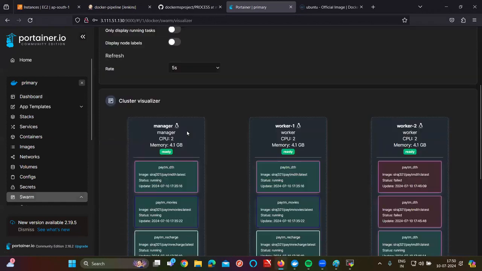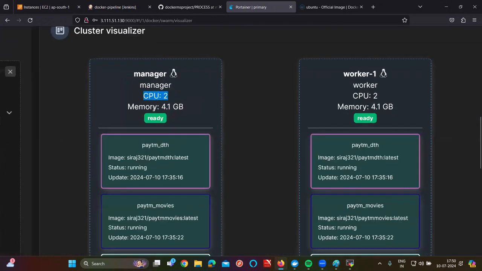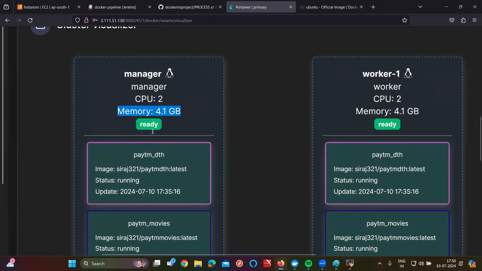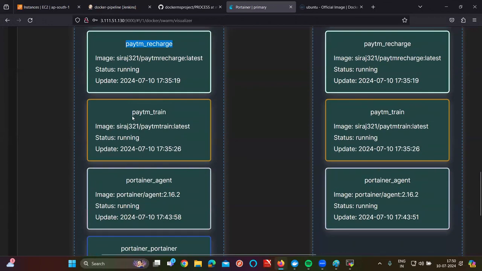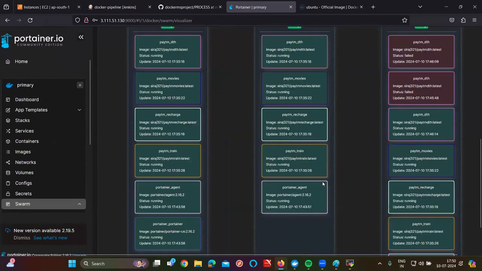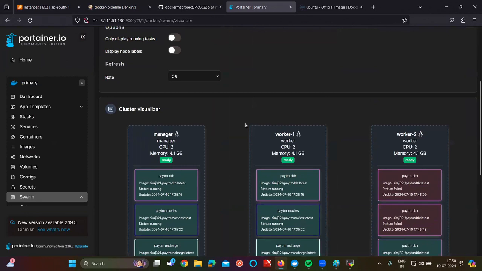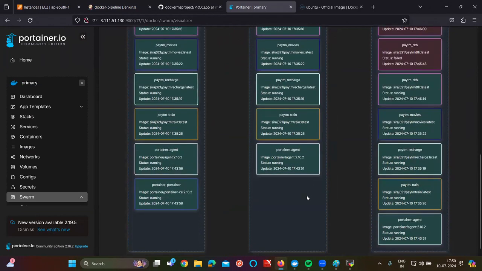In this cluster visualizer, you can see in the manager node how many CPUs I have, and memory, and that it is in ready status. In this manager node, your Paytm container is running, your movies container, your recharge, your train, your portainer agent container, and your portainer container are running. Simply, this cluster visualizer can show you the complete information of your cluster. And coming to the refresh rate, every 5 seconds you are going to get new data. For example, if I add a new container to my cluster, automatically that new container will come here itself. Is the point clear for all of you now?